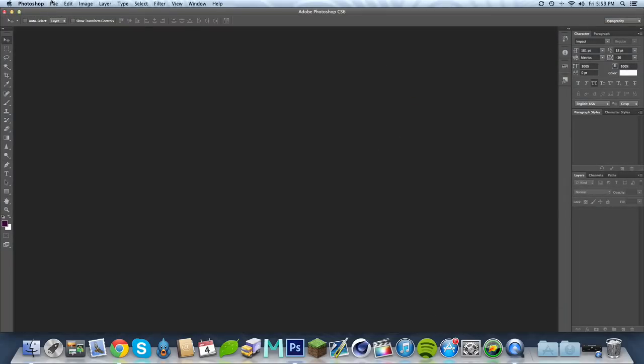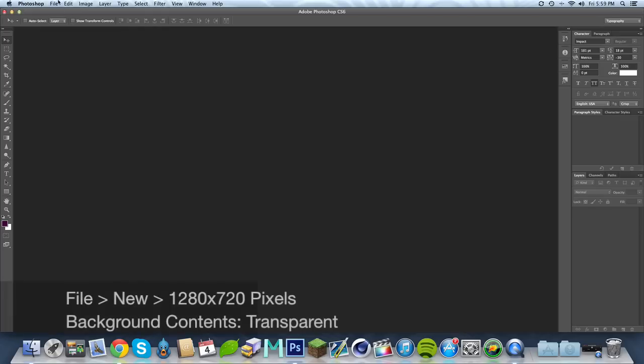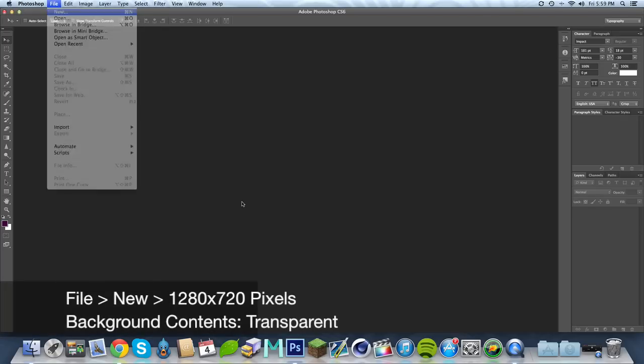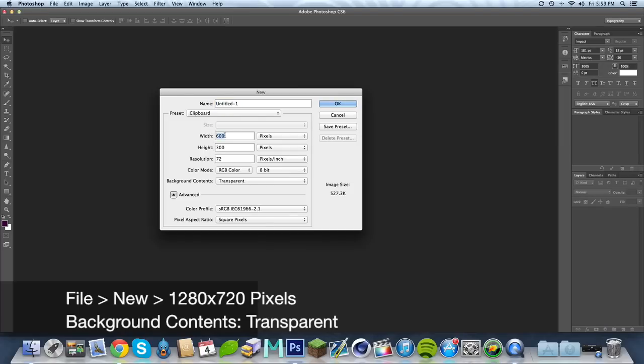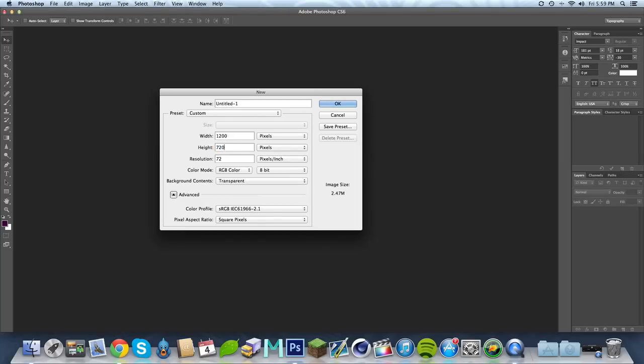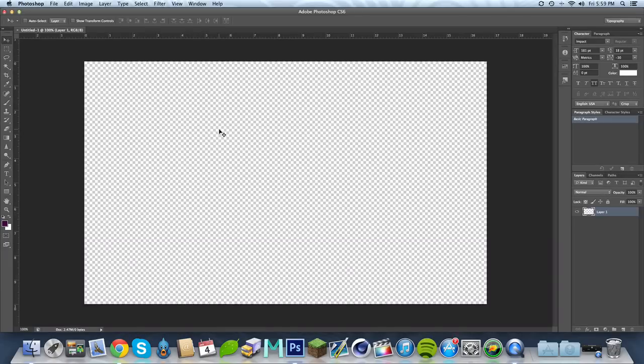Alright guys, so you're going to want to open up GIMP if you're using that. It's the free version of Photoshop pretty much. Or if you want to go and get Photoshop, it is expensive, but it is well worth it, guys. And if you're a student, you get student discounts for it. Highly recommended. Okay, so the first thing you want to do is go to File and New, and you want to set your dimensions. Your width is going to be 1200, and your height is going to be 720, and that's basically 720p. And then click OK.